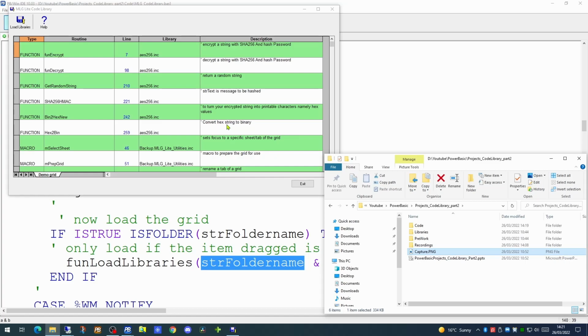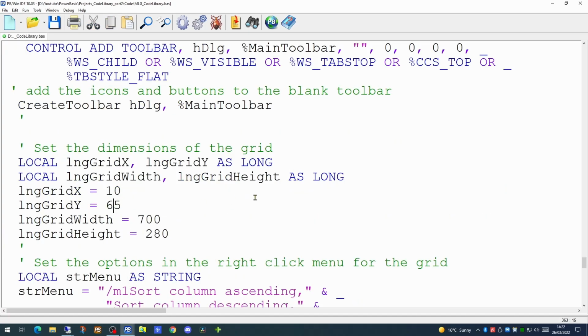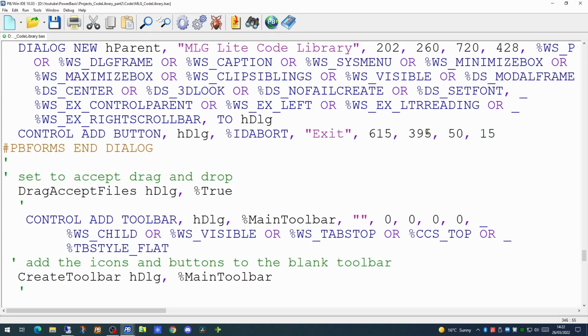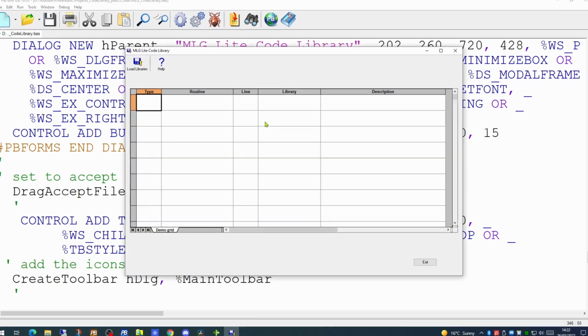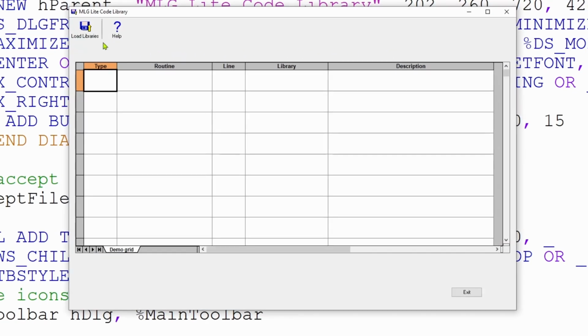What we're going to do next is we want to put some search facilities into this application. So we're going to change the dialog slightly to make it slightly taller to allow room for a search field above the grid but below the toolbar. So we'll make the dialog slightly taller, we'll move the grid down slightly, and we will move the exit button down slightly as well. So that should have given us enough room to actually place a search field above the grid but below the toolbar.